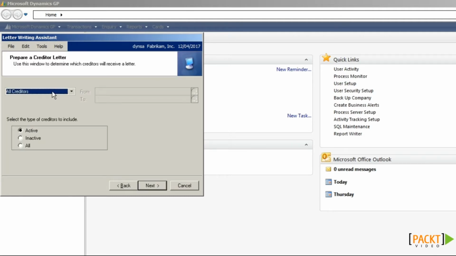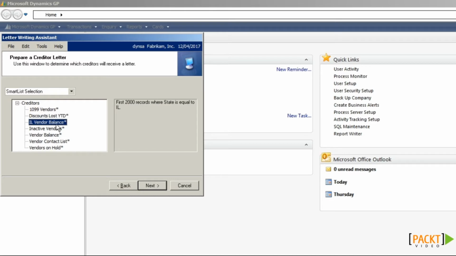and we have a choice on who to send this to. We can use all creditors, or a range of creditor names or IDs, or we can actually use a SmartList. So in this case, I'll use the Illinois vendor balance that we created in the SmartList video.